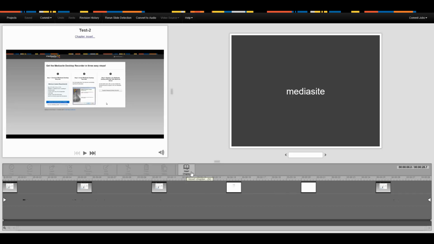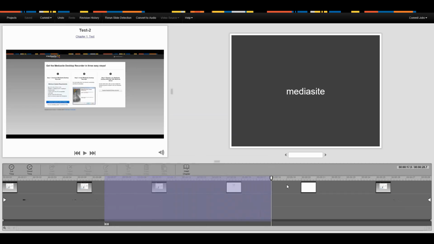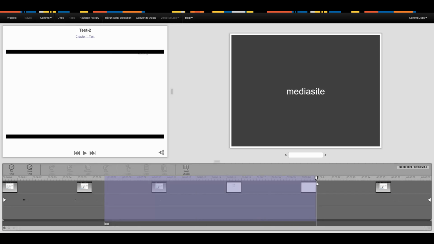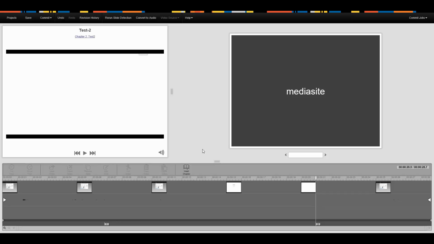Now as you can see, we can already insert chapters if we wanted to. So let me go grab a bar, and let me insert a chapter right here. And we're going to insert a test chapter, and then we're going to insert another test chapter. So right now we inserted 2 test chapters that we'll test out in a little bit.